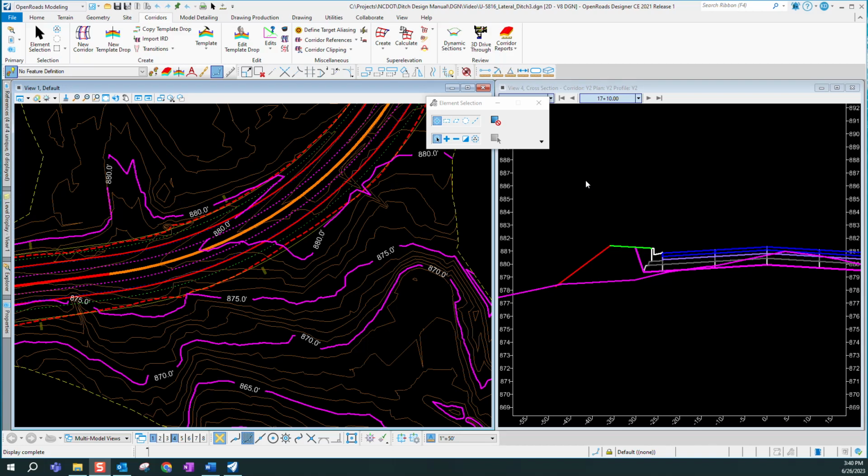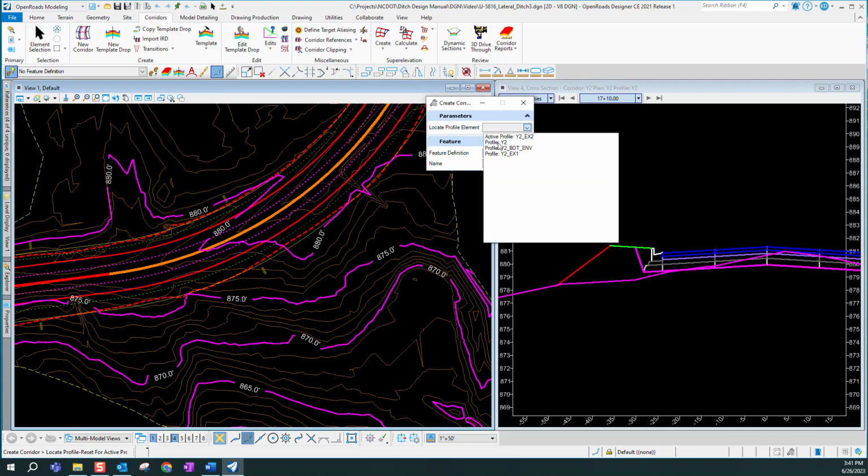In this video, I'm going to demonstrate how to lay out a lateral ditch using the roadway baseline as the baseline for the ditch as well. So let's go to Corridors tab, New Corridor, and at the prompt, Locate Corridor Baseline, I'm going to select the roadway baseline. At the prompt, Locate Profile, I'm not going to reset for active profile, but actually select the profile to make sure I've got the right one. And that's profile Y2.